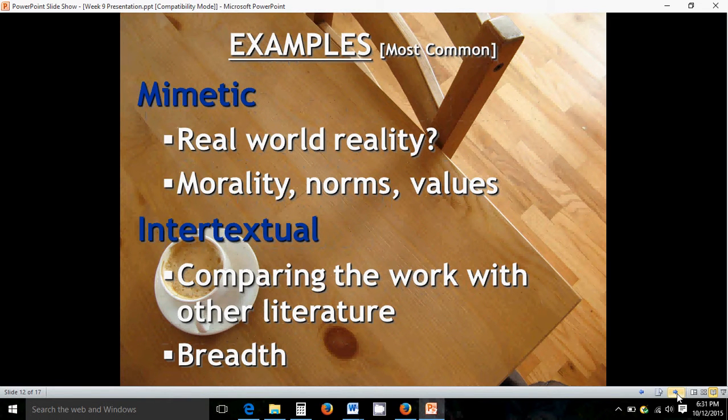A few others, so these are less common, but mimetic, which is real world reality. So we're looking at how works portray morality, the norms, the values of society, and then intertextual is when you compare the work with other literature. So this kind of gives a breadth of literature.